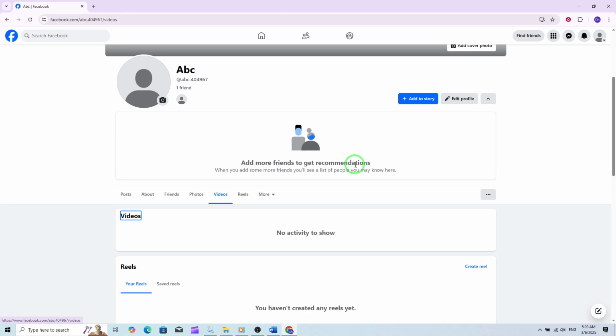To do this, go back to your profile page. Click on the three dots next to Activity Log and select Videos You've Watched. This feature helps you keep track of all the videos you've seen on Facebook.